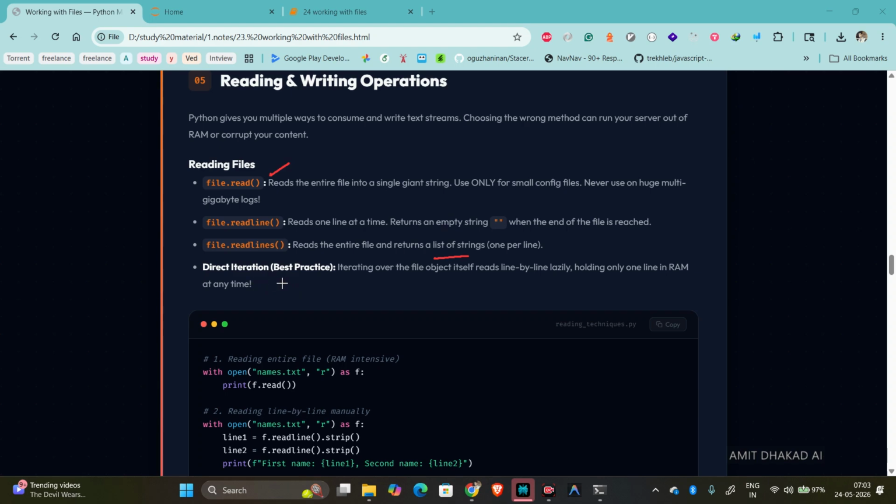So direct iteration is the best practice. Iterating over the file object itself reads line by line lazily, holding only one line in RAM at a time. If you use readlines instead, it will hold all the data in RAM.